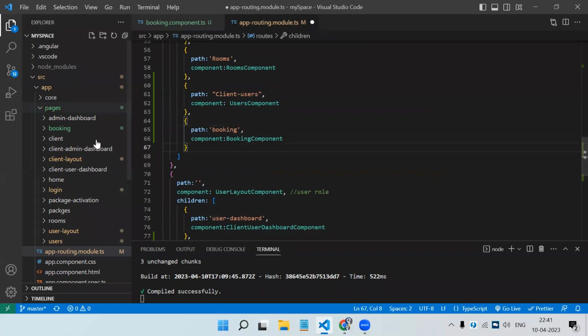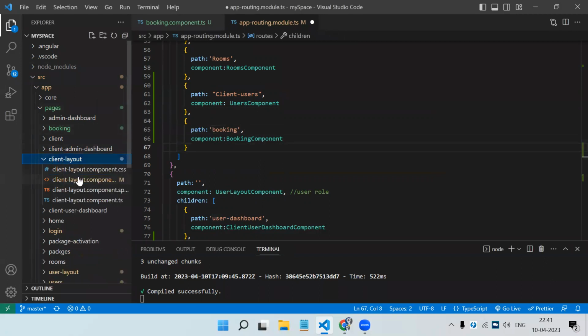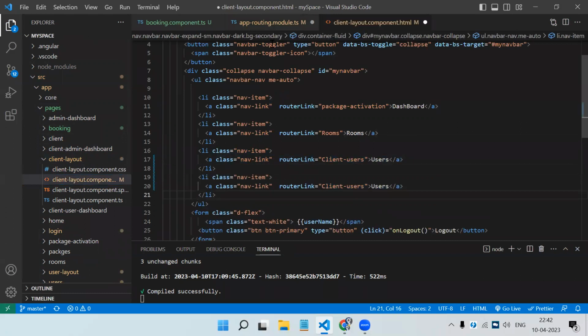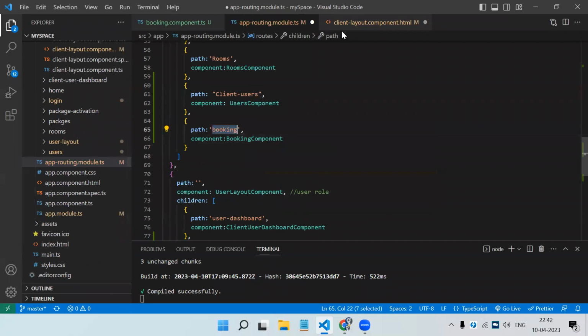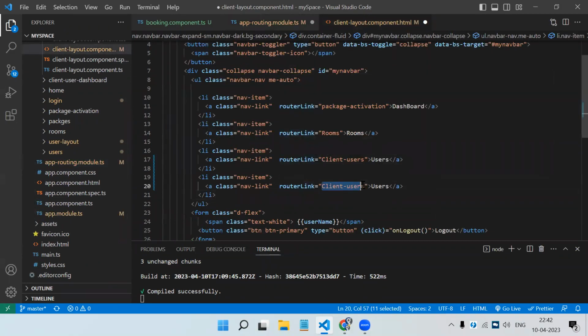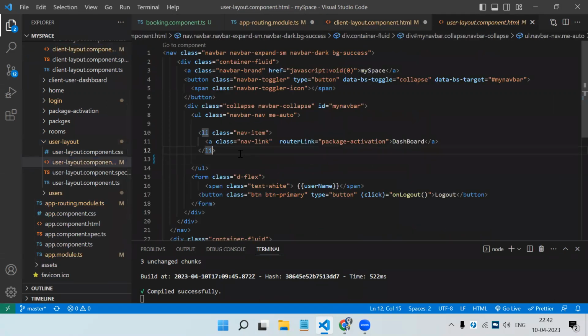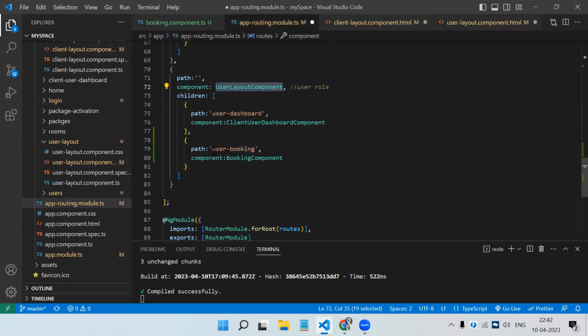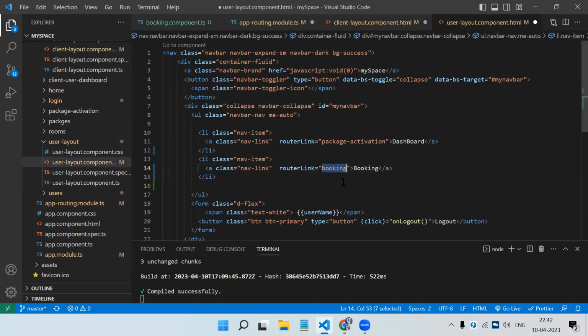That's it. Now we need to add both the routes in the client layout first. This is client admin, so here this route will go. And the same route will go into the user layout also, just the route name will be changed. The route name we will be using in the user layout is user-booking. So this will go in the user layout. Now let's save and check.